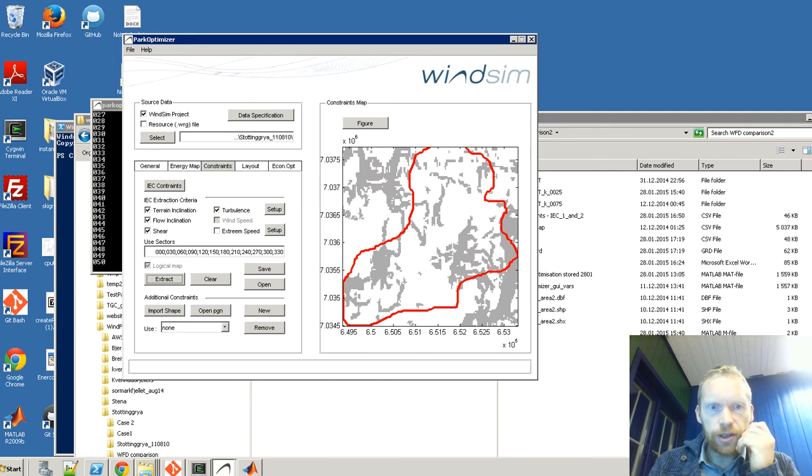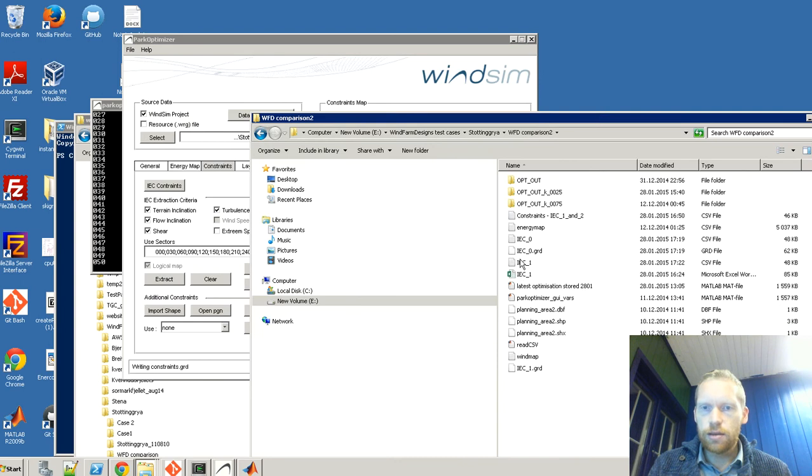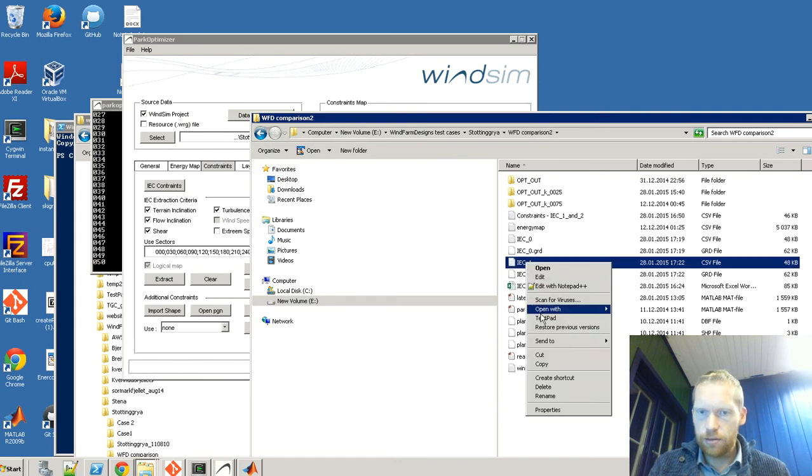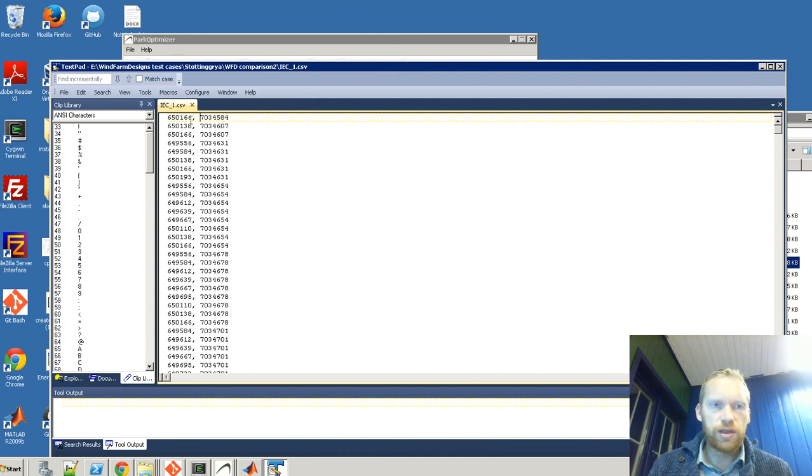So now we have generated a new set of IEC constraints, as you can see from the picture here, and let's save this as IEC constraints set number 1. And that will be saved as a comma separated file. So this comma separated file appears like this. The format is XY coordinates comma separated, and that's it. So each point here is in effect an exclusion area.